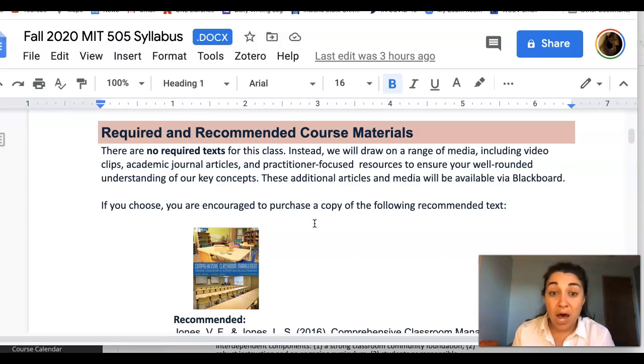It's going to be a little bit of a hodgepodge, but again, I'm hopeful that the fact that there is no required textbook and no required cost for you to obtain a textbook will be worth it. So we'll all just be really flexible this semester.